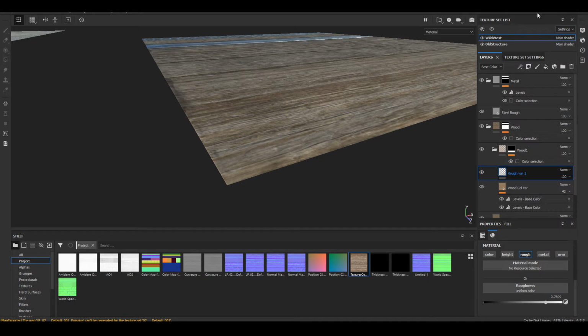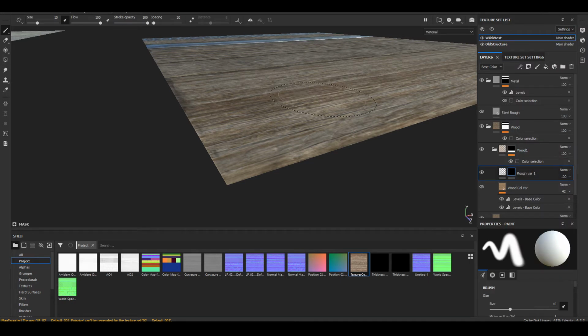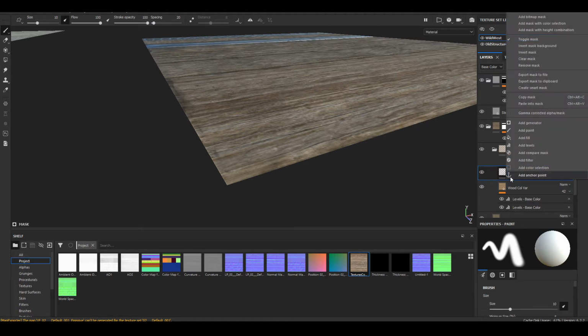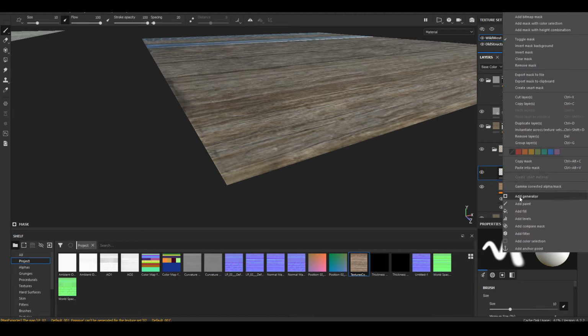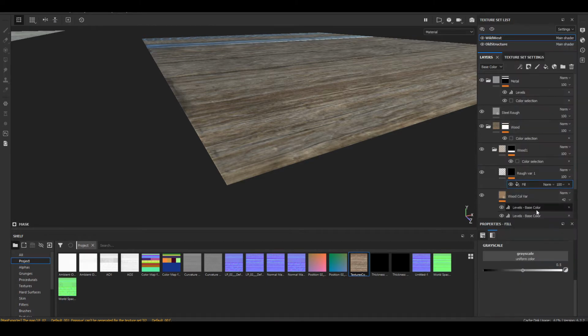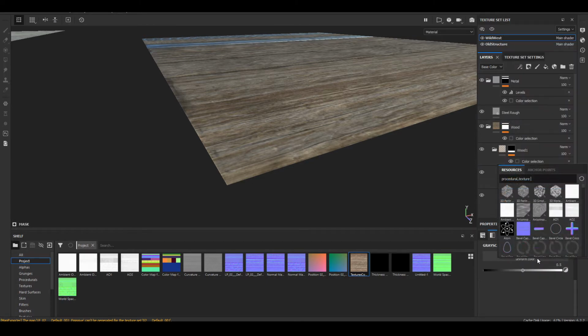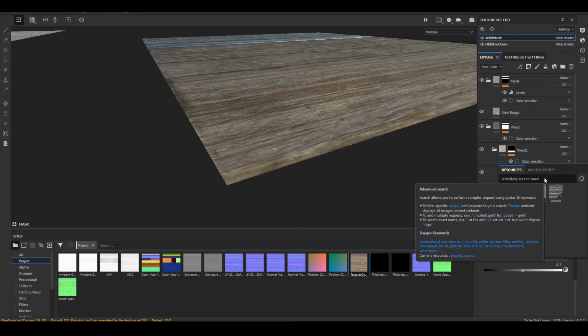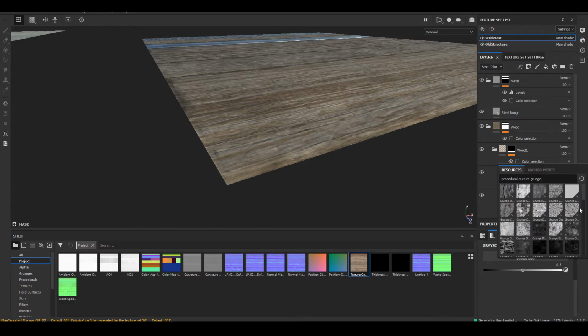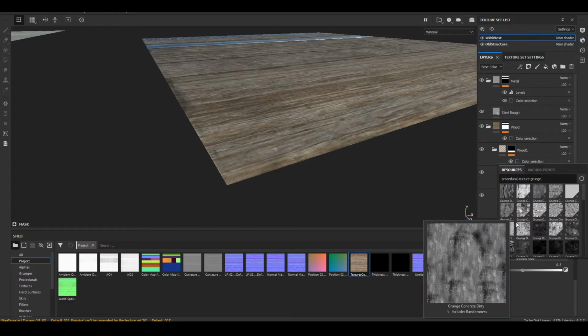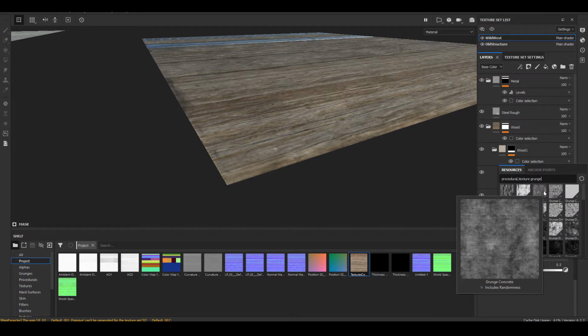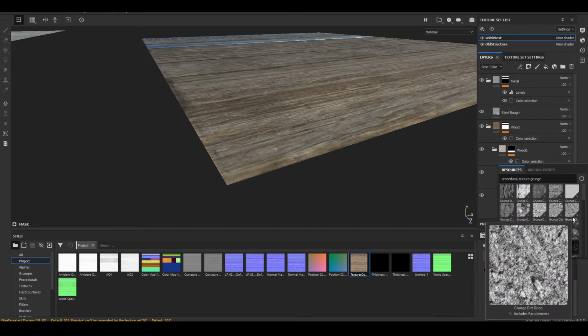Okay, let's create a black mask, and instead of manually sculpting all over the place, we're going to use the mask. And for the mask, we're going to add a fill, and in the fill, in the grayscale, let me search for wood. Okay, I think there's just this one. No, let's go for grunge. And let's see something that suits our need. I think this one.